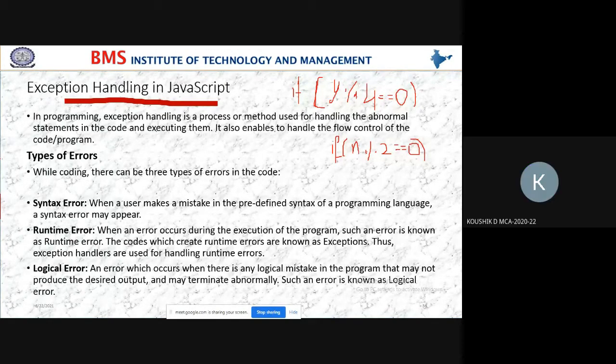Yes, ma'am, even. See, according to the logic, if you divide the year by 4 and the remainder is equal to 0, then the given year is a leap year. If you take 2000, is 2000 a leap year or not? 2000 is not a leap year, no, students?